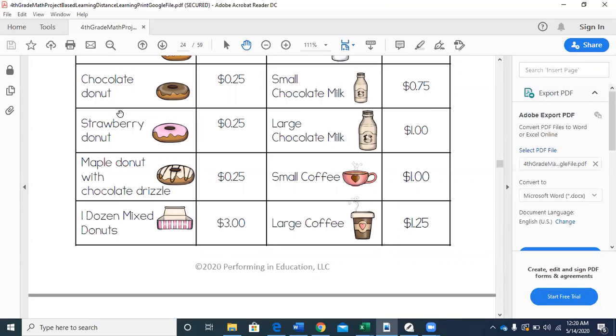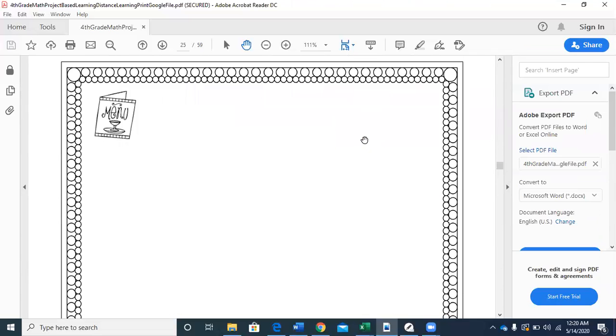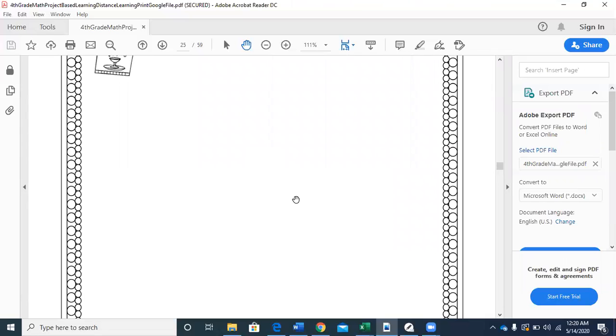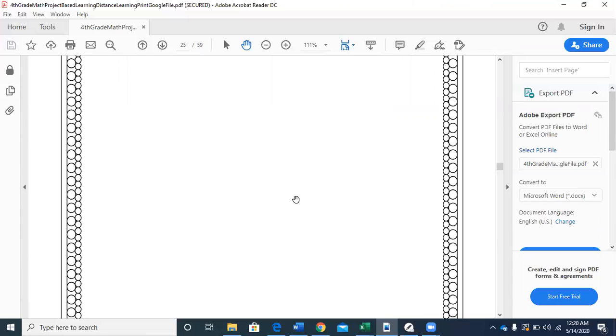So for example, if it costs you 25 cents to make a strawberry donut, you might want to sell it for $1, and then you make 75 cents from every donut you sell. If large chocolate milk costs you $1, you might sell it for $1.50. So again, you make 50 cents every time you sell a chocolate milk, okay? So remember, the prices that you put on your menu are not going to be the same as what you have to pay in order to make it.